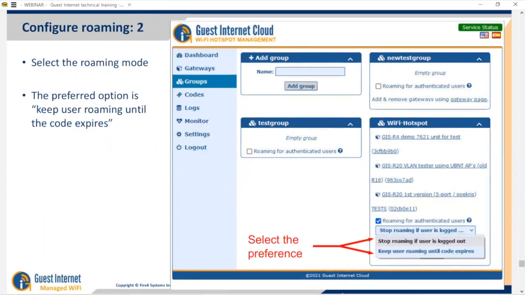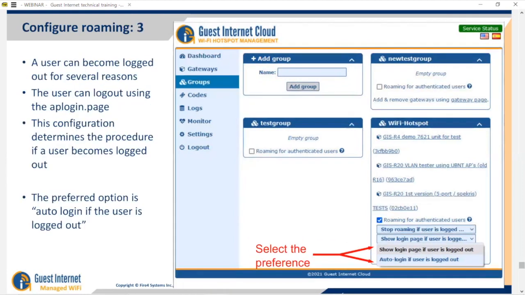We then have two options. One is stop roaming if the user is logged out, and the other is keep user roaming until the code expires. And so we would probably select the option keep the user roaming until the code expires. There's also another option, show login page if user is logged out, or auto login if user is logged out. And so in this way, the user can move from one location to another and stay connected to the internet.